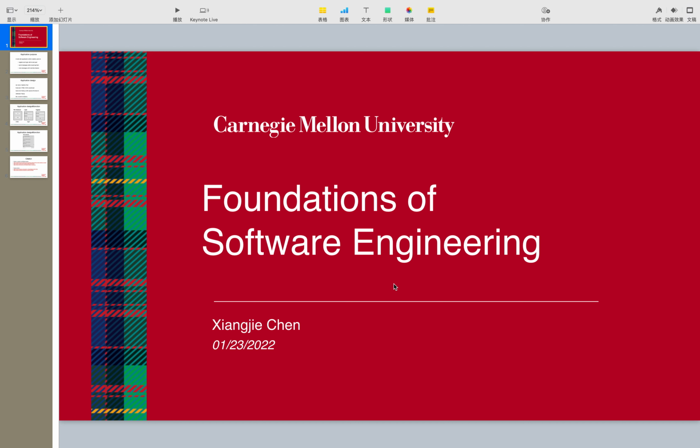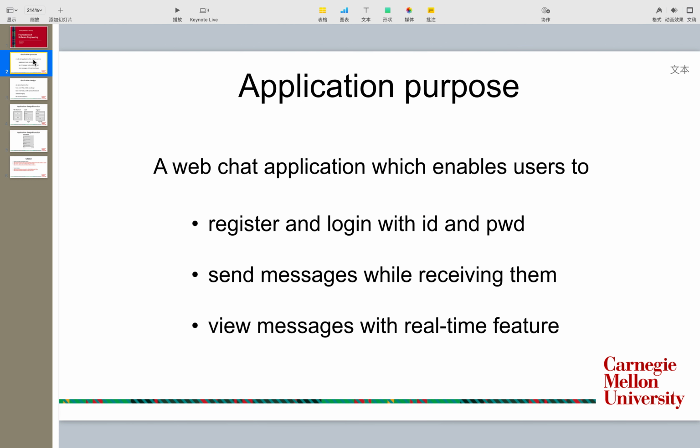This is Shanti here, and today I'm going to introduce my coursework of Foundations of Software Engineering. First, I'm going to talk about the purposes. To build a web chat application, I list three purposes here. The first is that it should enable users to register and log in with ID and password. Secondly, users can send messages while receiving them. Plus, the messages should be displayed with real-time feature.